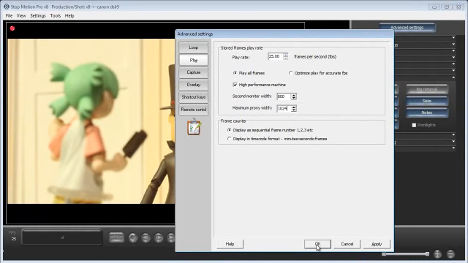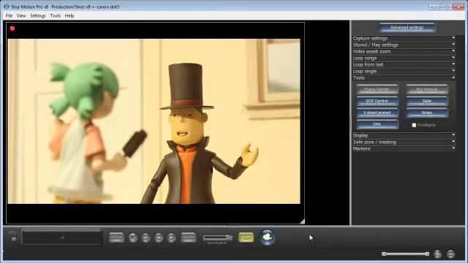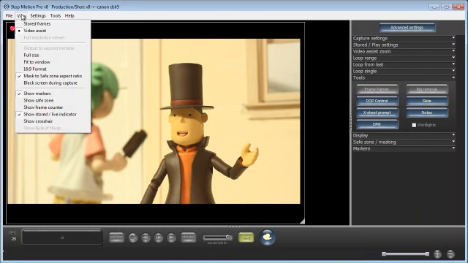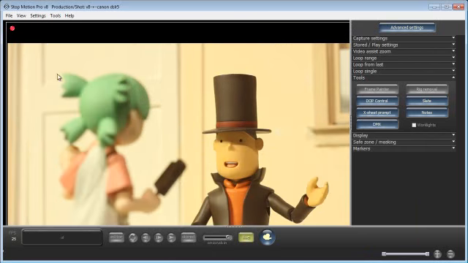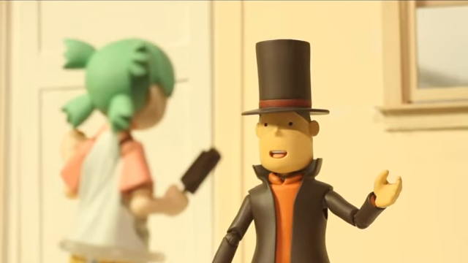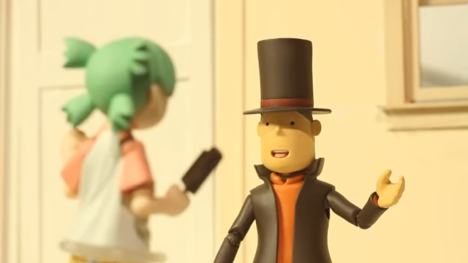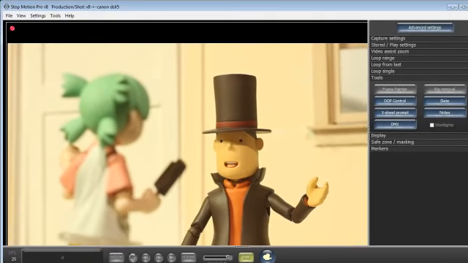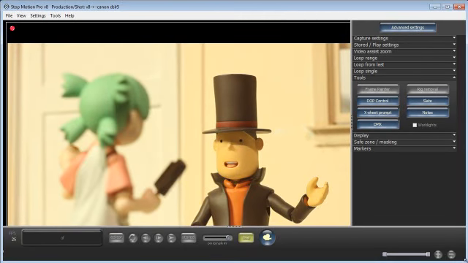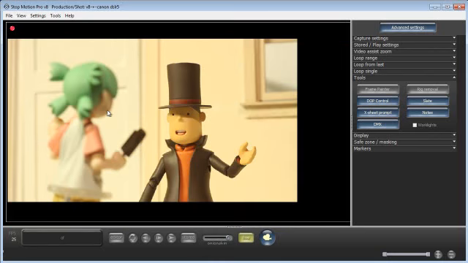the maximum proxy width. Just click OK, and then from the View menu, select full size, and I'll just resize this because this little demo here is limited in the size we're capturing, but you can see you're getting a much bigger image that you can use to preview and playback your animation. Okay, so what we'll do, I'll just change that to fit to window for now.